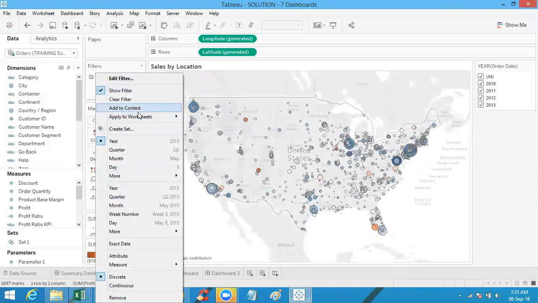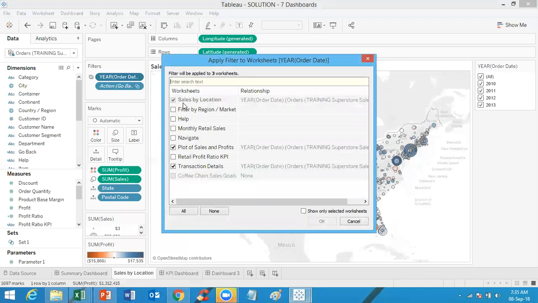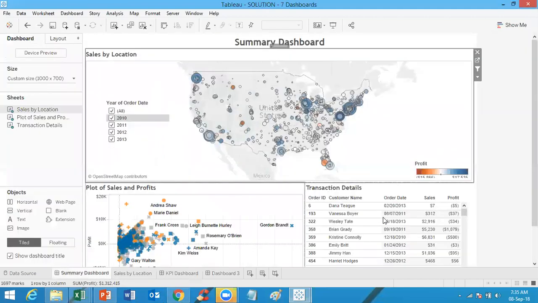Here we have to see what the sheets are. So sales by location, plot of sales by location, and transaction details. These are the only three worksheets in the dashboard. So the filter is fine. We have to check that. Okay.